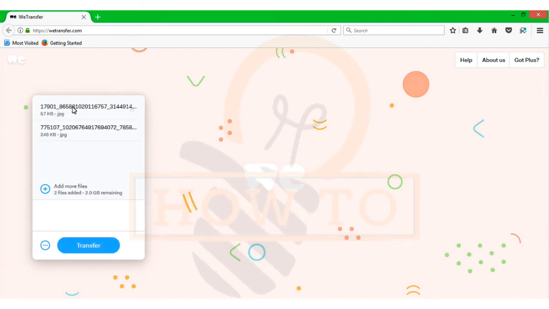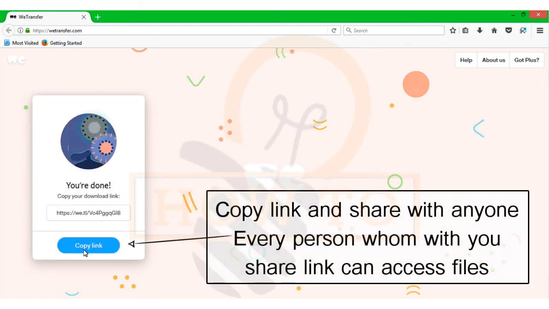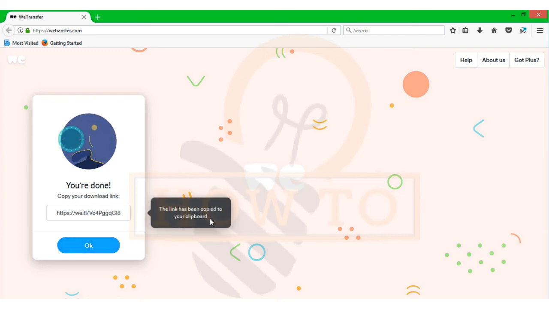It will take time to upload your files. Time depends on internet connection speed and file size. Link is generated, click on copy and share this link with anyone.